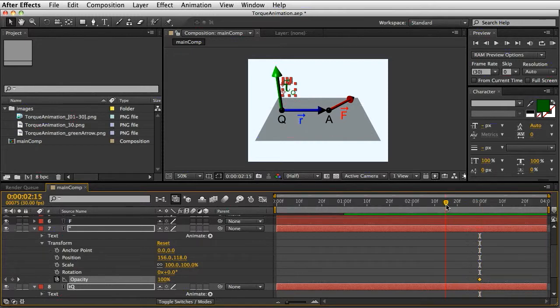Now move the playhead to where you want the animation to start. Set the opacity to 0. After Effects automatically adds a keyframe where the animation starts.